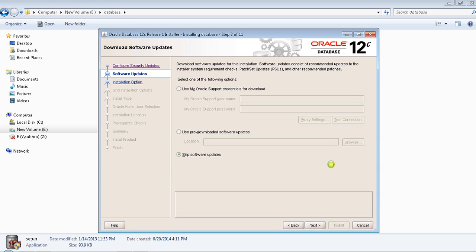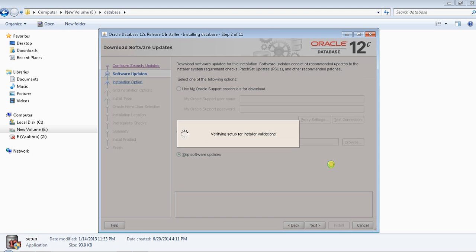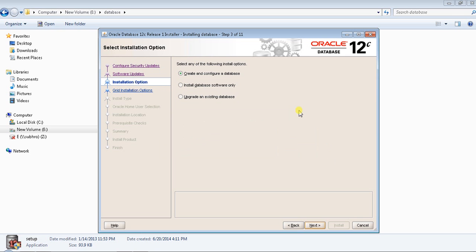The next is the installation option. In the installation option, there are: create and configure a database, install database software only, and upgrade an existing database. Upgrade you can understand. If you have a previous installation of Oracle 11g or some previous version, you can upgrade to the latest 12c. This will let you do that.